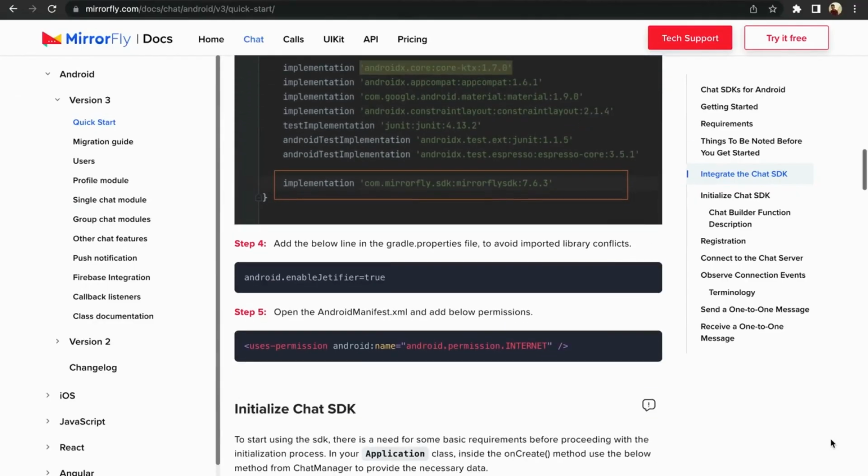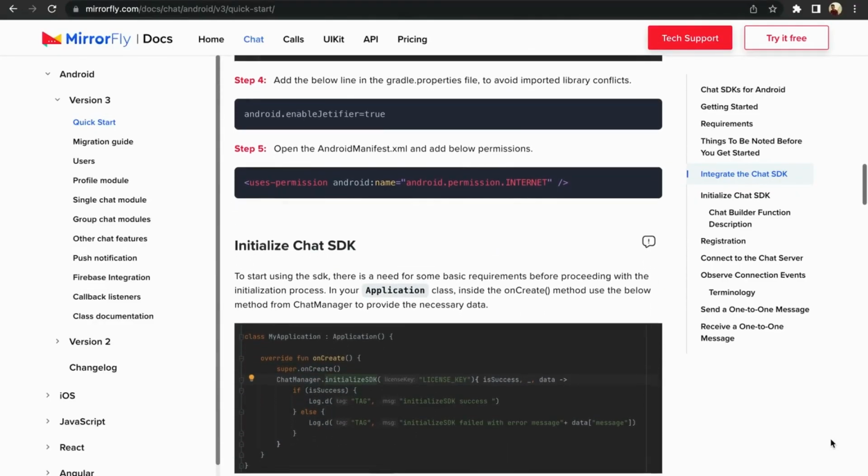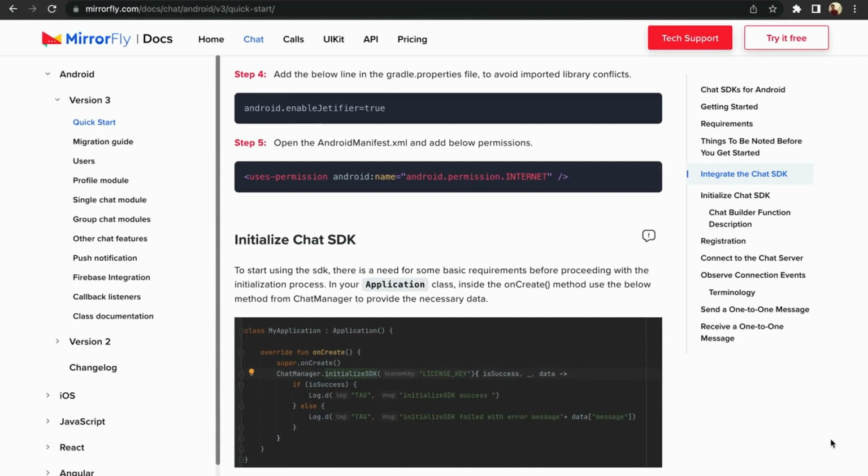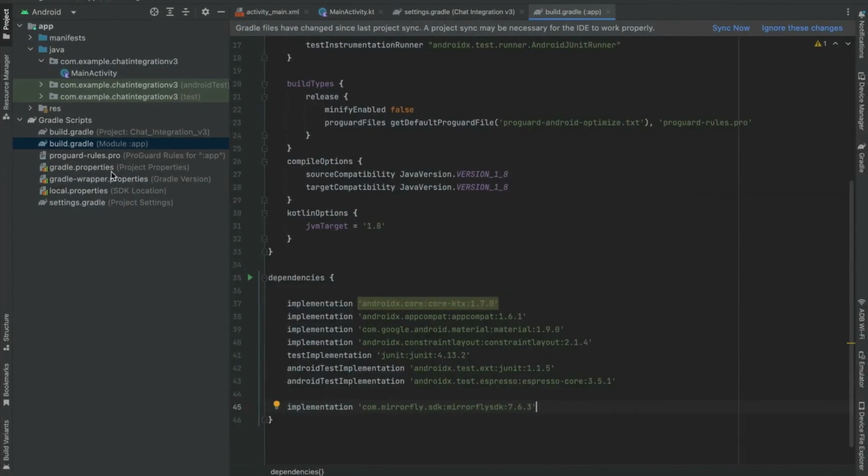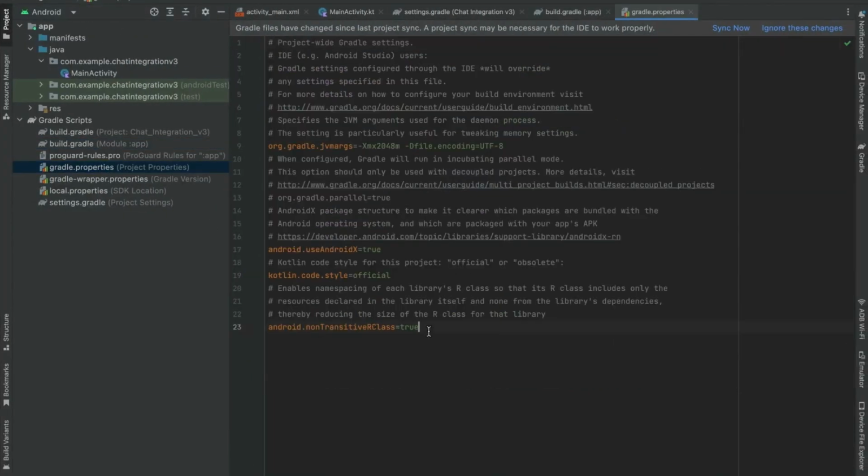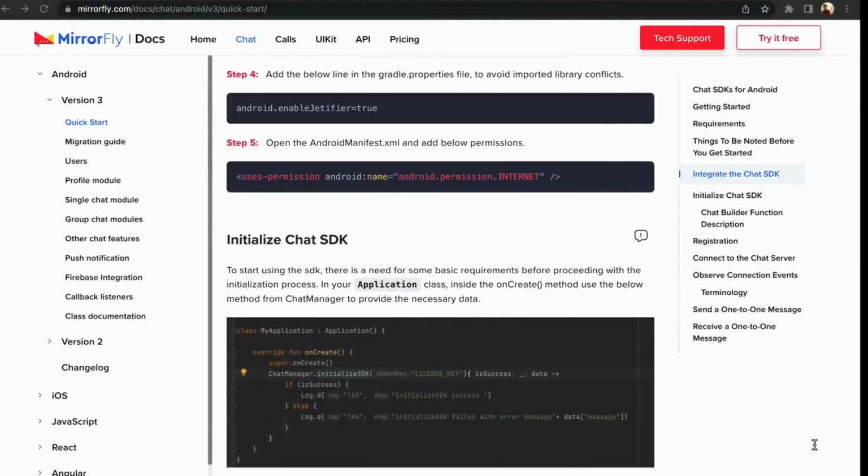Now moving on to step 4. Here we would copy and add the gradle.properties file into the project to avoid imported library conflicts in the project. This Android plugin automatically migrates existing third-party libraries by rewriting their binaries.